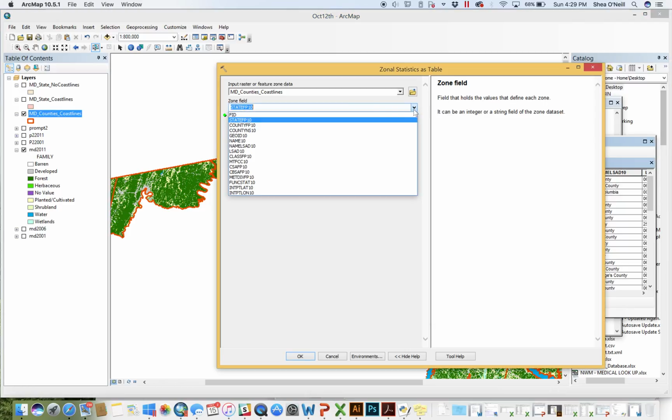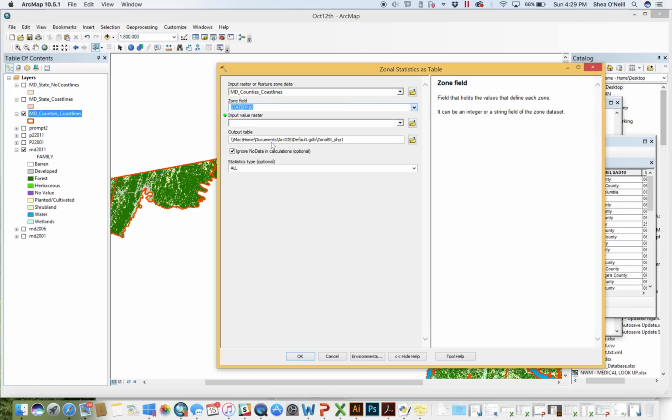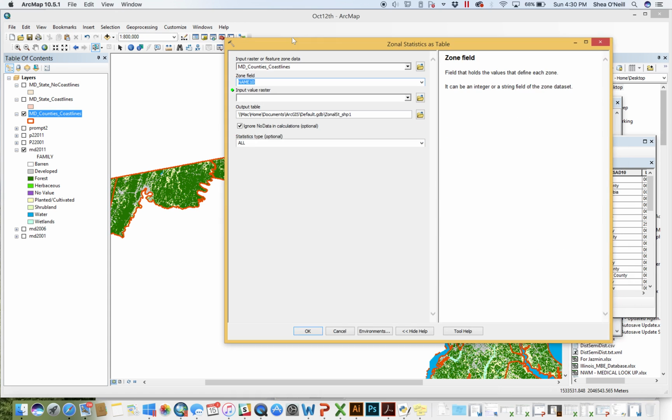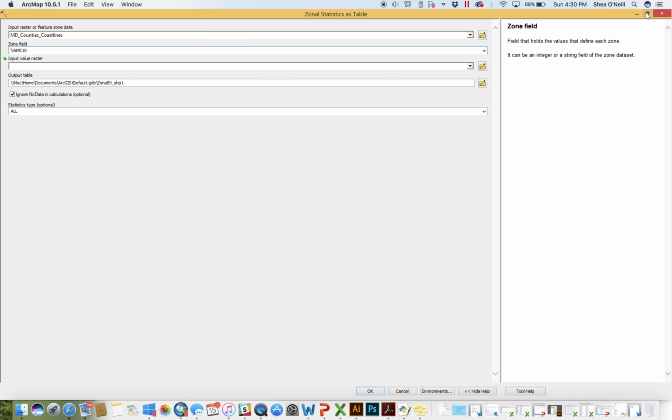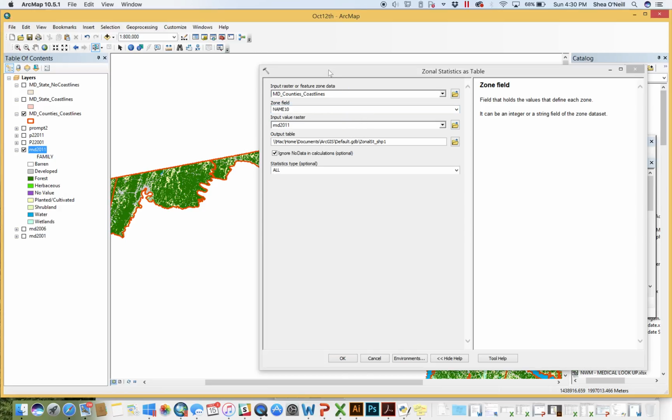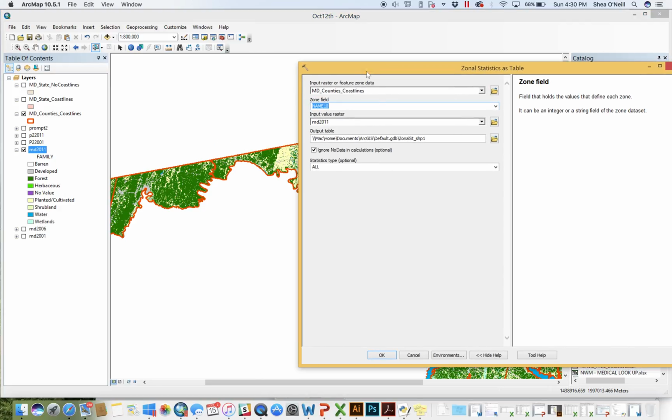So you always want to make sure when you're using zonal statistics, pause and tell yourself, what is the zone, right? Okay, the zone is counties. What attribute do I have that differentiates one county from another? This attribute. Value raster is essentially what you want to do a statistic of. So let's bring in MD 2001. Now, pause for a quick moment here.